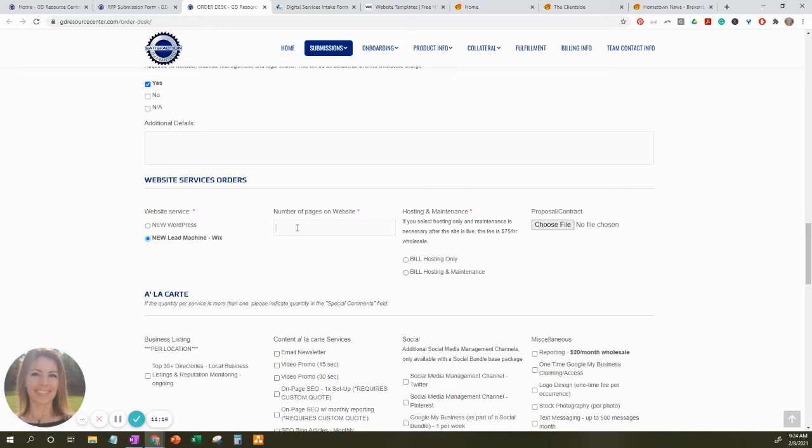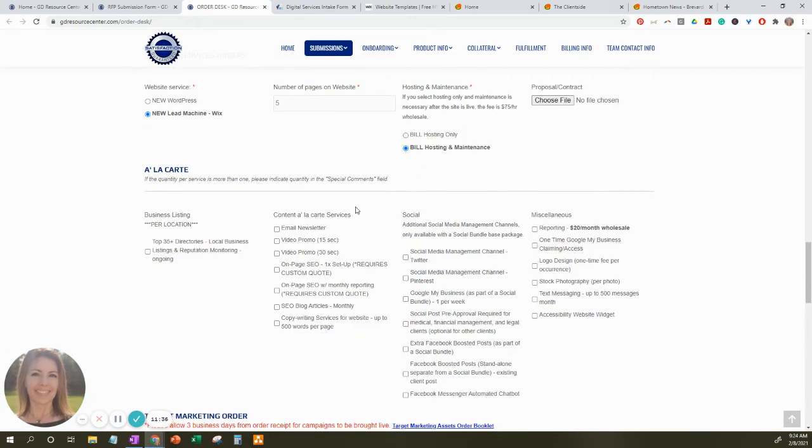You would request how many pages, if hosting and maintenance are going to be included, and then of course, if there is any contract or proposal RFP associated with this. Should the client have requested an e-commerce component attached to it, you would just upload that. It is not a required field because we do have that on file. For a la carte services, all of these are what we offer in addition to our bundles. So you can go in and select any of these options and add that to any package for the clients.